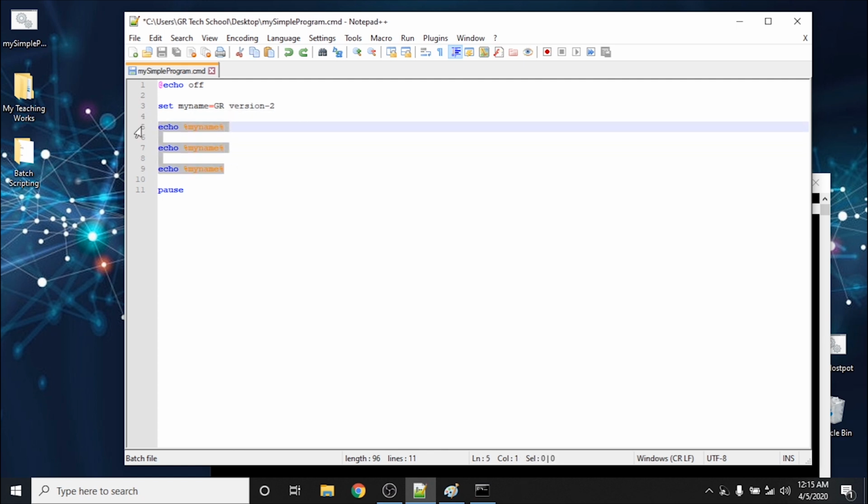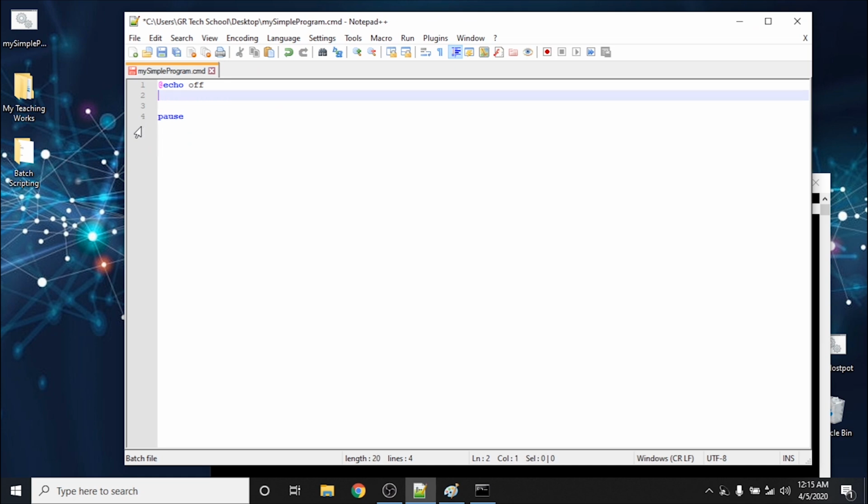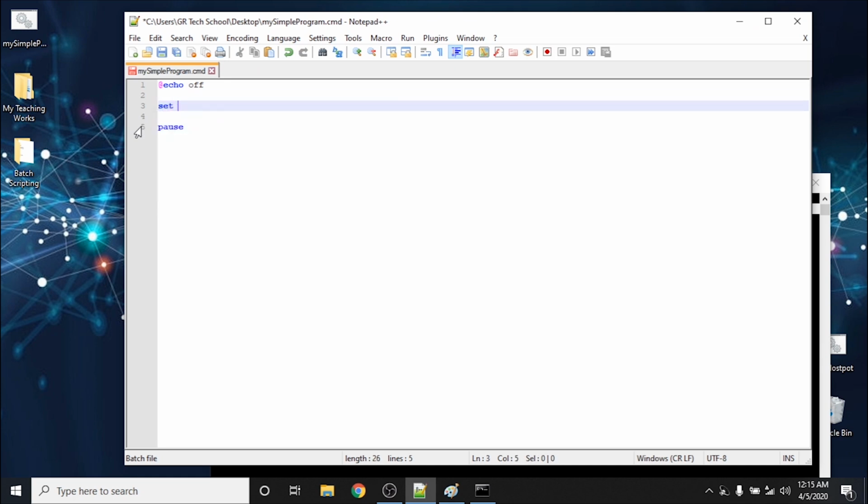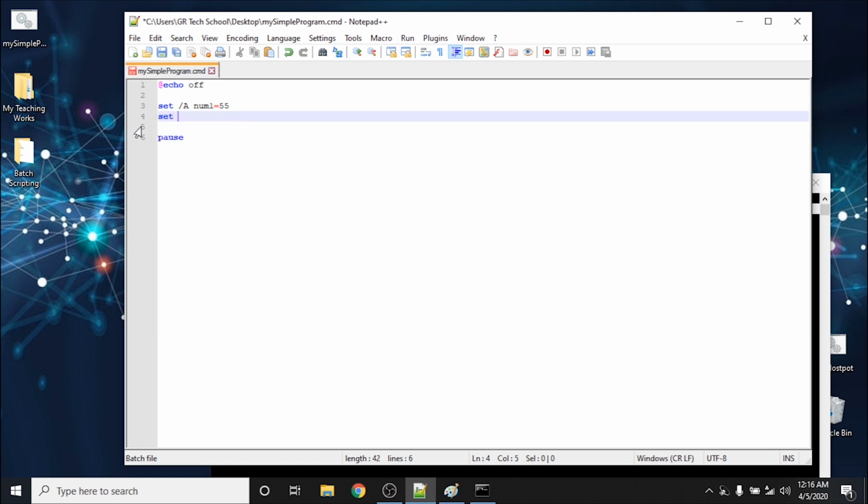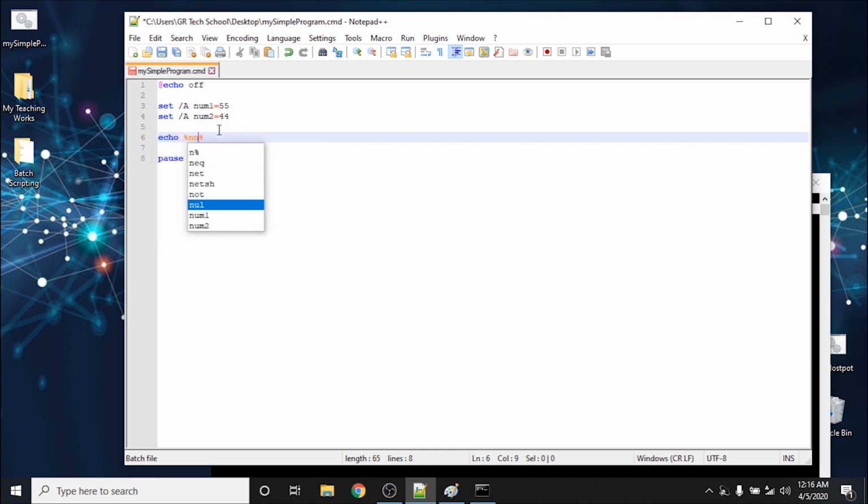There's another variable that you can use inside batch script, which is called a numerical value. If you want to assign a numerical value, you should use set /a, and the name of the variable. I'm going to put num1 and assign 35. Then I'm going to set /a num2 and assign a certain value such as 44. If I want to print them, I can simply type echo and the percent marks. Don't forget that if you don't put them, it's never going to print out the value.